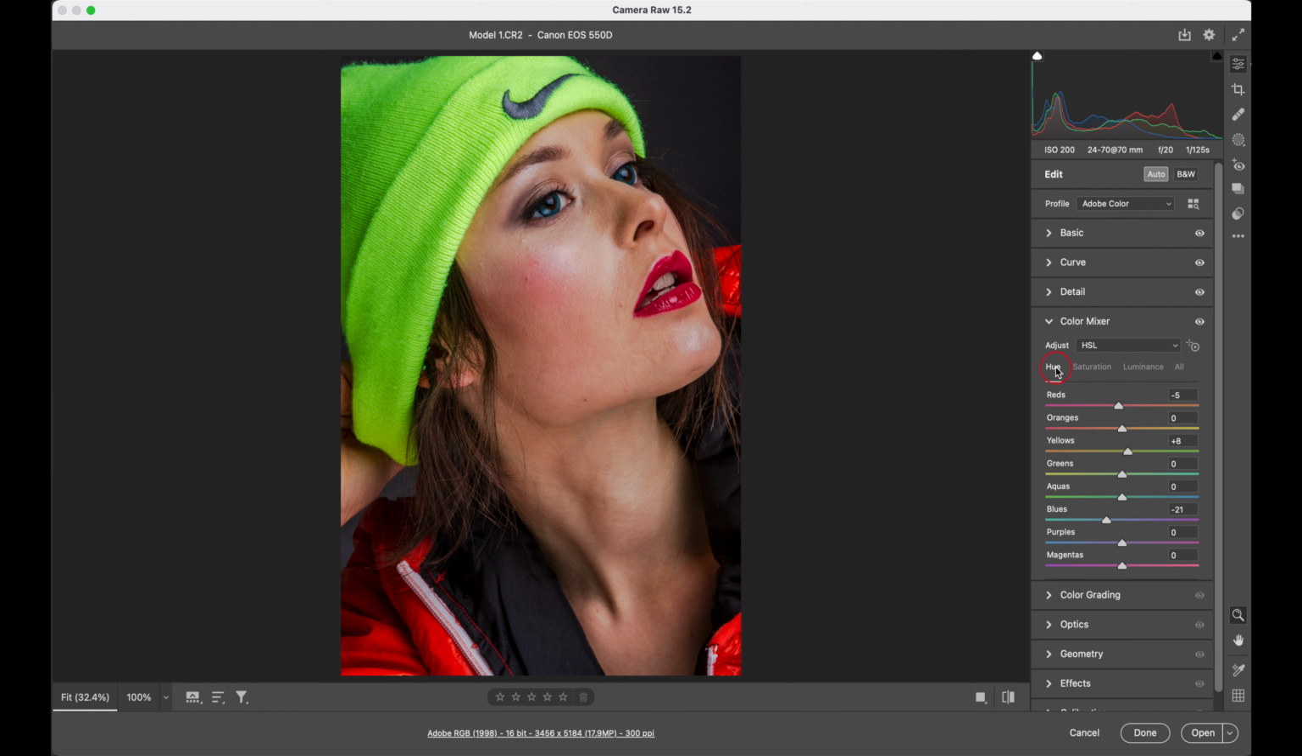So hue is more like the tone, the saturation is the depth of colour itself, and luminance is the brightness. Again, this is something for a much longer video. That's another tool that you can use which will make a difference to give you that extra 1% or 2% needed to perfect your image.